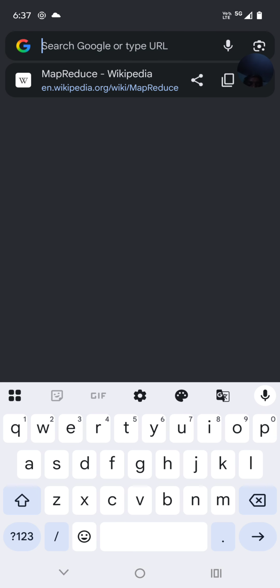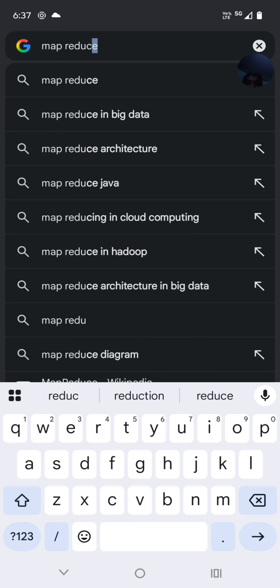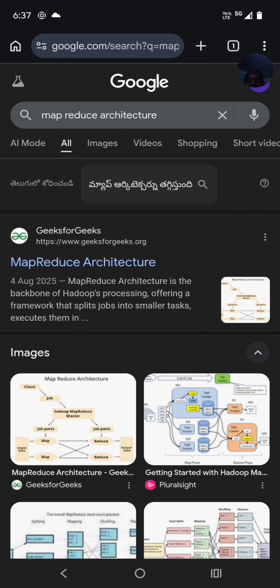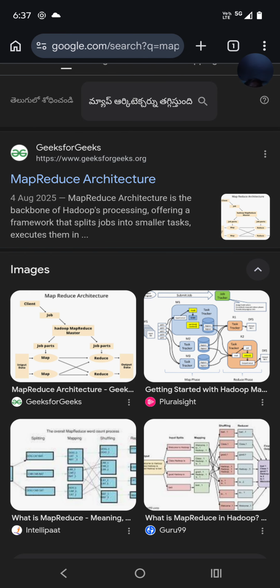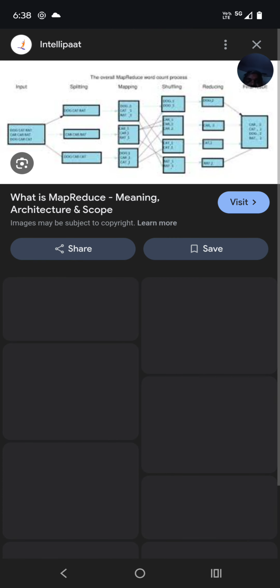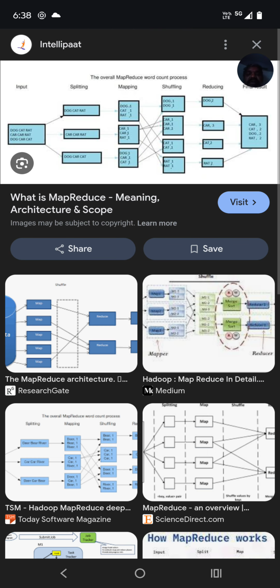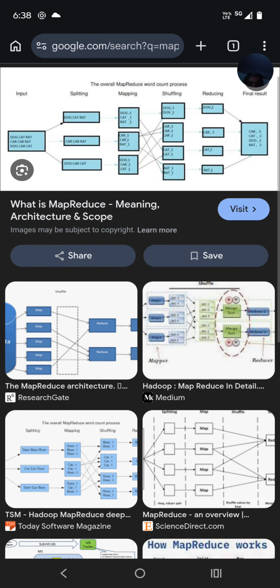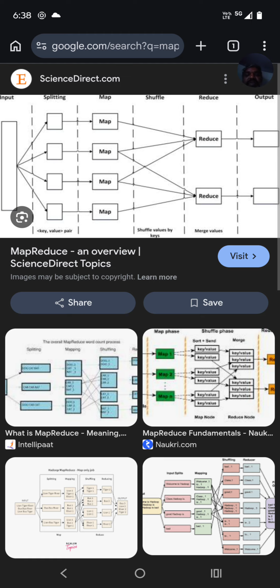So let me show you the diagram of the MapReduce architecture. You can see here, when we give an input, it splits it, and the map does the map logic. It is mapping all the data and executing the logic, and once the data is processed, it shuffles and aggregates the data. And finally it gives us the output.